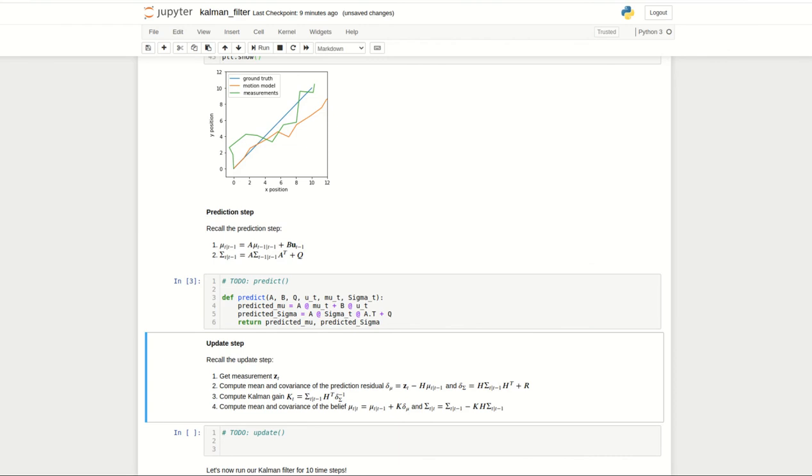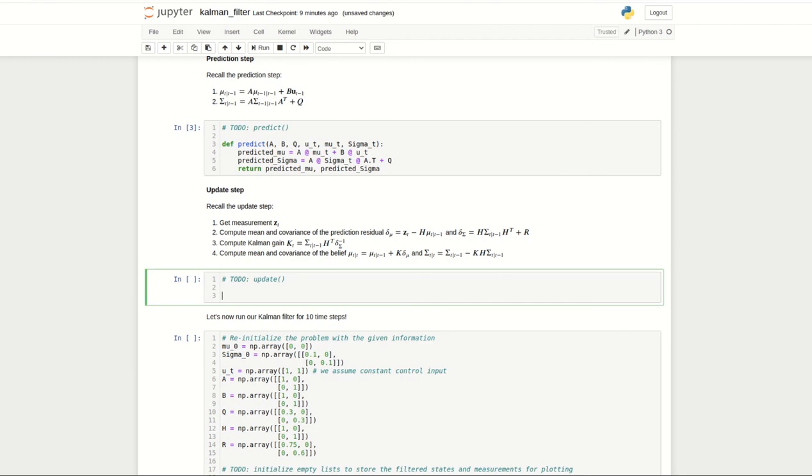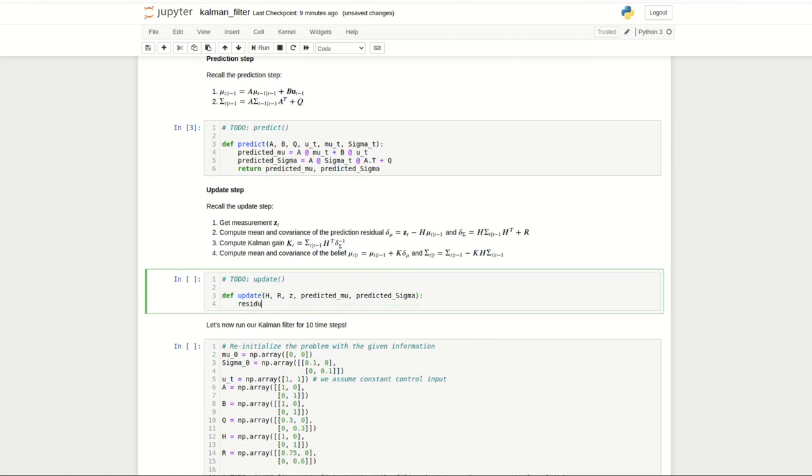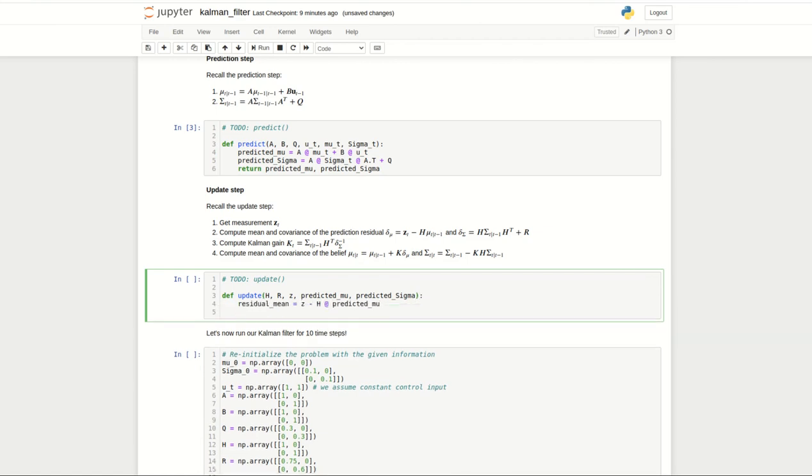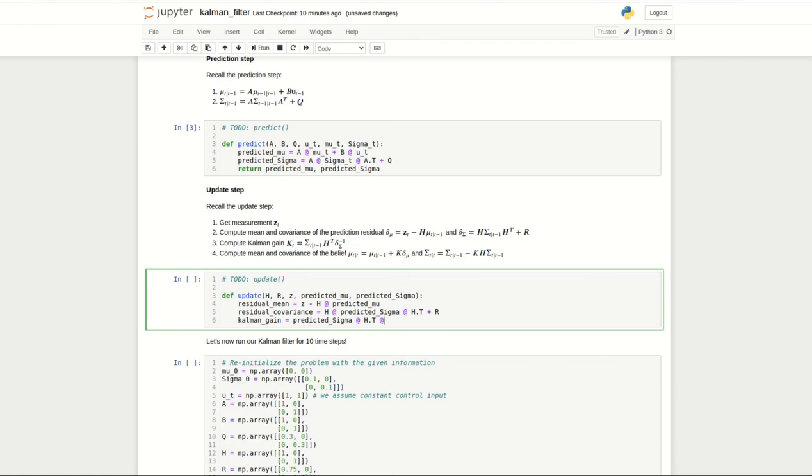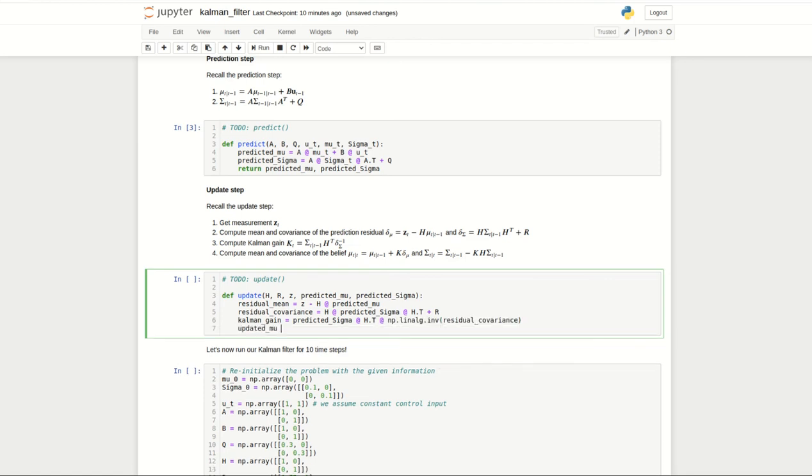Next, let's take a look at the update step. These are the equations. Again, let's define the function as a function of H, R, the measurement zt, and the predicted mu and sigma that we will get after performing the prediction step. Again, we just take the equations and write it down. So first is the residual mean, and then the residual covariance, and then the Kalman gain, and then the updated mu and the updated sigma.